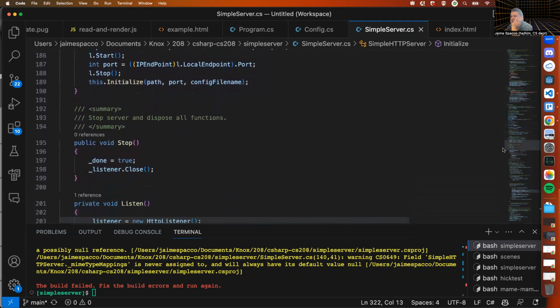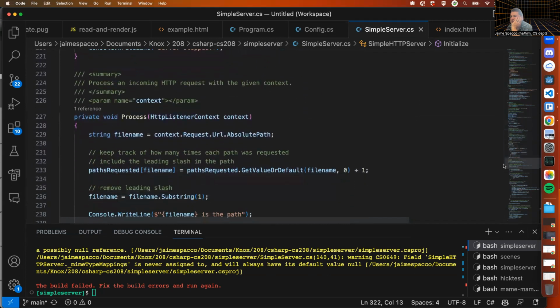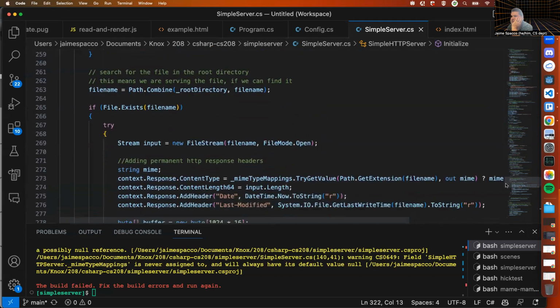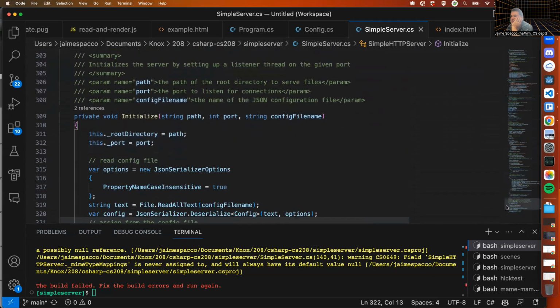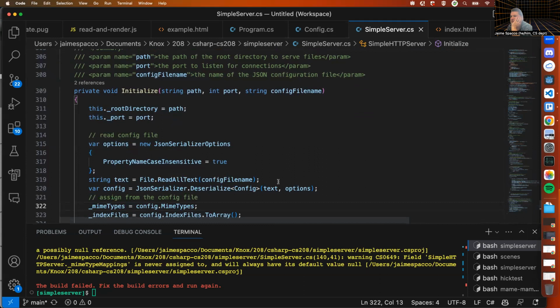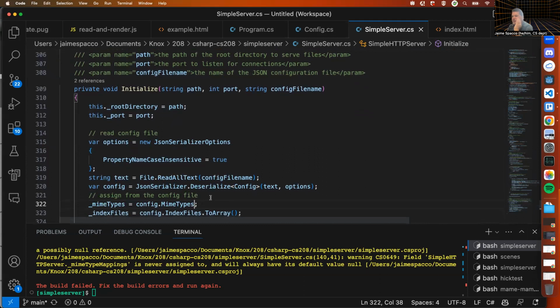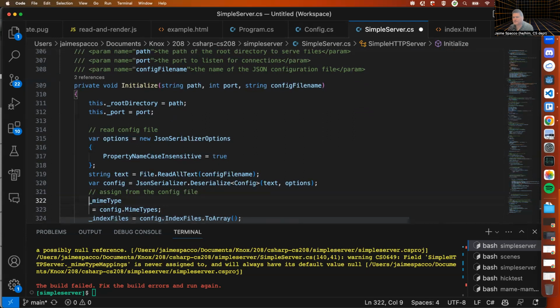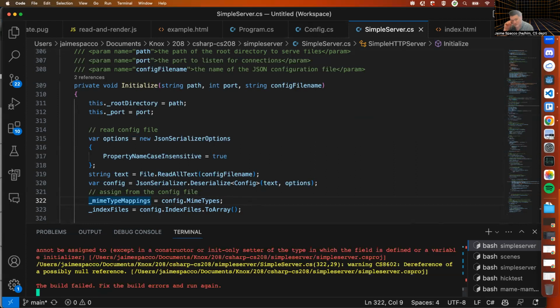No, I want initialize. Where's the initialize method? Did I miss it? Oh God. There it is. Okay, fine. This is not called MIME types, this is called MIME. There we go. I knew the autocomplete would eventually figure it out. Okay, let's try this. Nope.